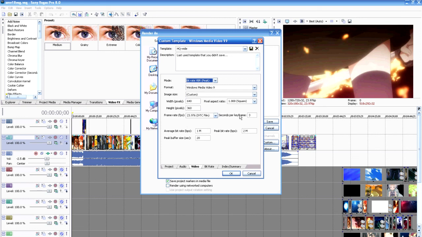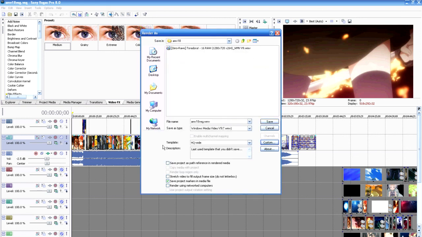And there you go. If you want to save these settings, you can give it a name and then click the little save button here. And there you go. And then when you're ready, save your video, and it should be in widescreen.